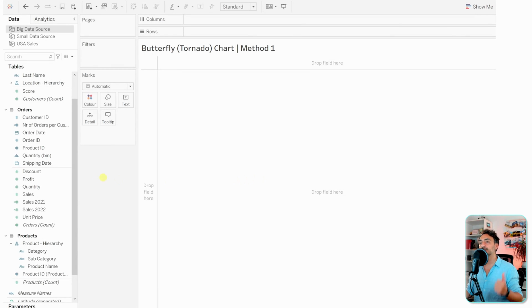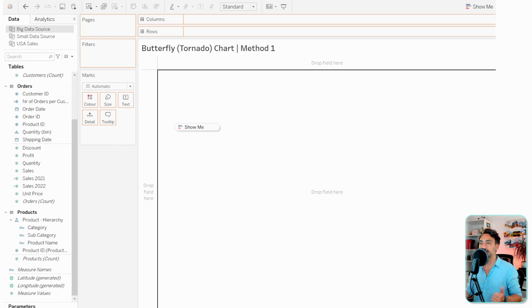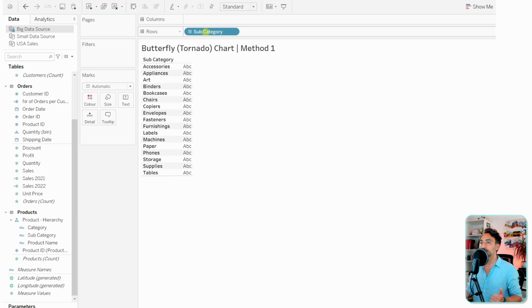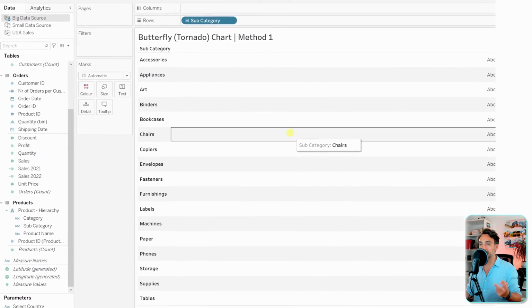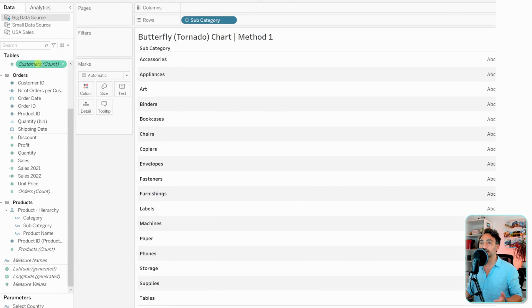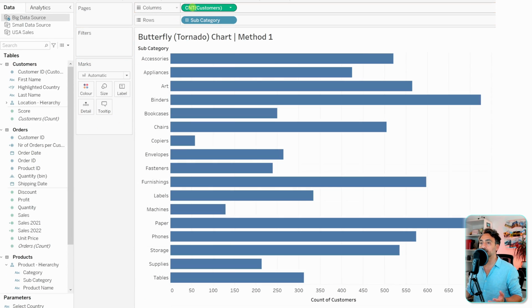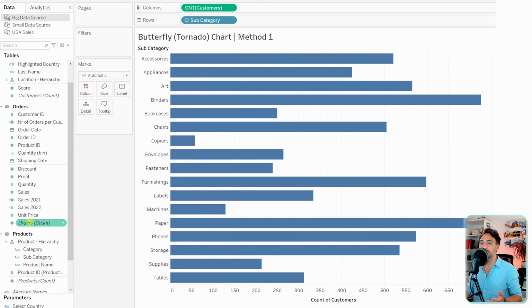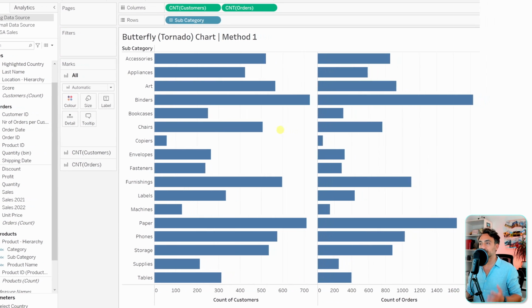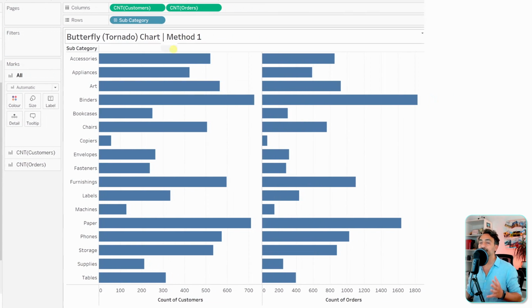So what do we need first? The dimension. It's gonna be as usual the subcategory. Let's move it to the rows, and then as usual I'm gonna set it to entire view. Then we need our two measures. The first one is gonna be the customer count. Let's move it to the columns. Then the second one is gonna be the order count. Alright, so with that we have our two measures and the subcategory.